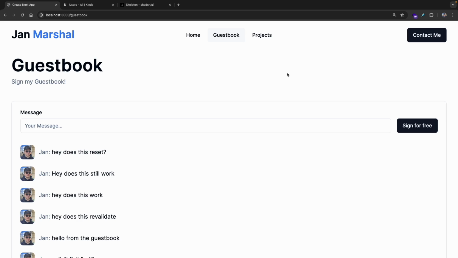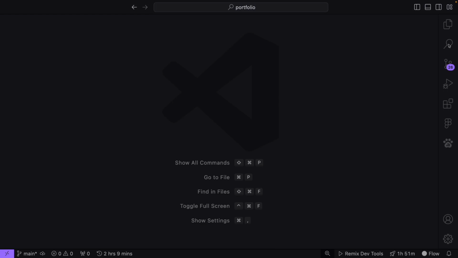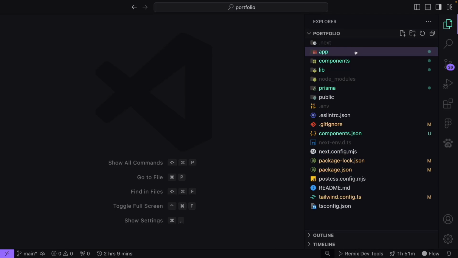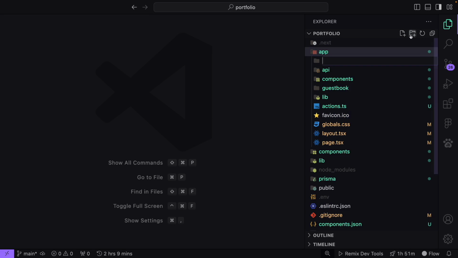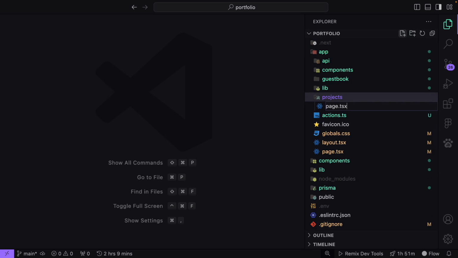So since we are now done with that, I think we should now continue with the projects tab right here, or the projects page in other words. So let's already get started without any further ado. So let's go in the app folder, let's create a new route or a new folder in other words. Let's just name it projects, and then inside of here, let's create a page.tsx.